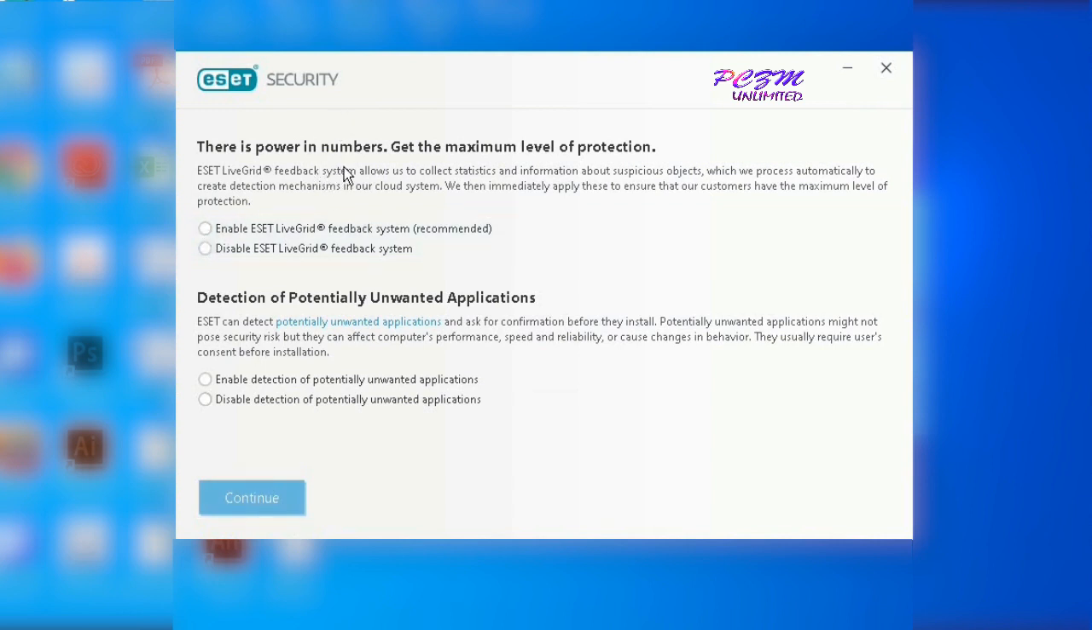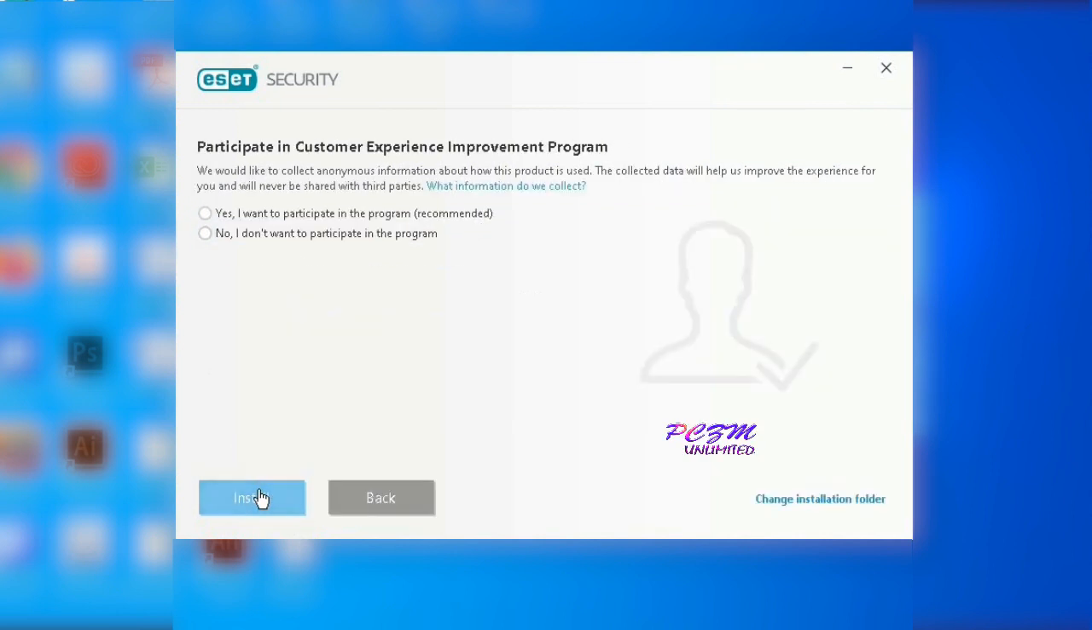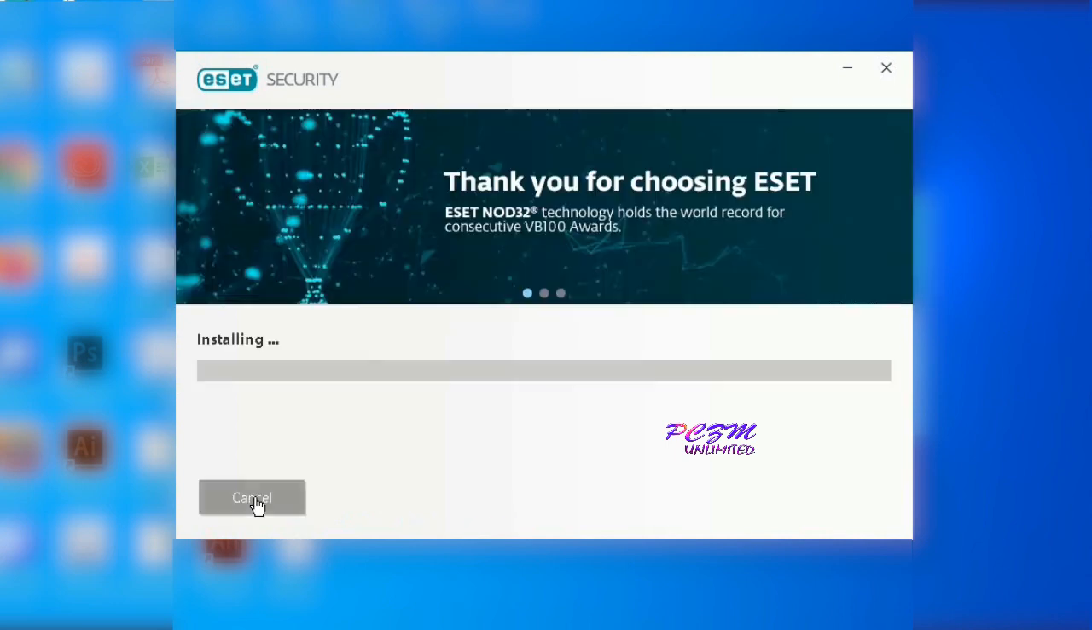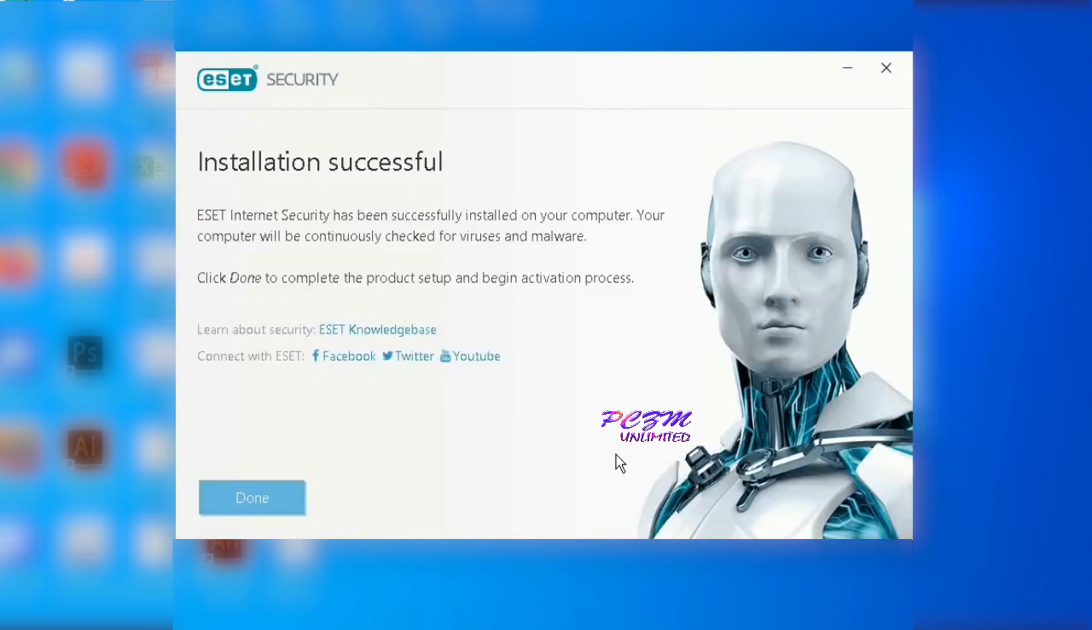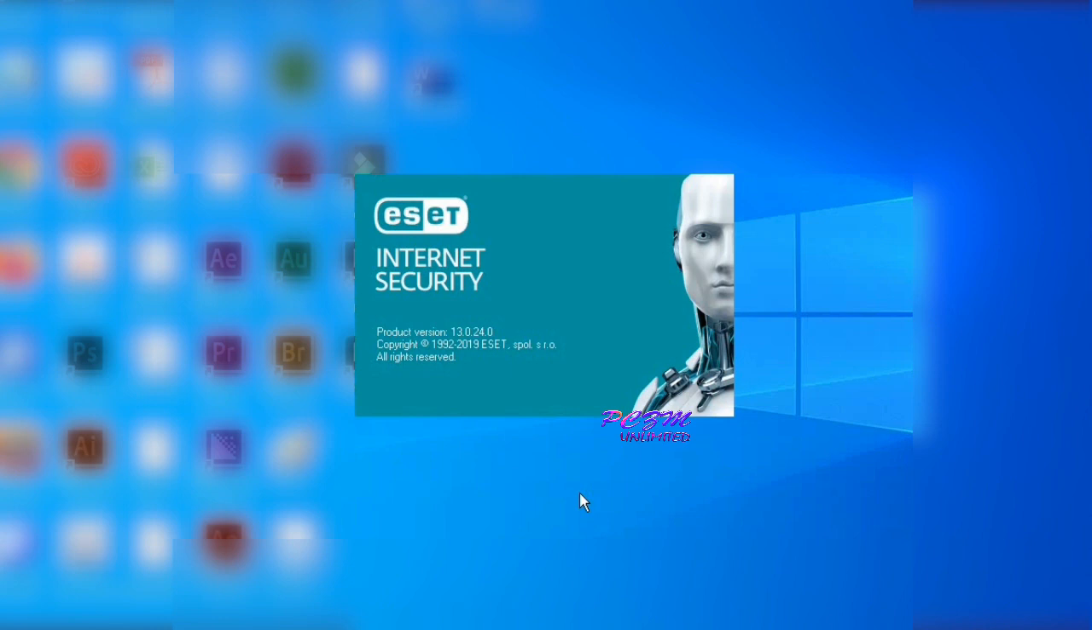Here, two features, I am enabling both. Continue. Here, another feature I am not accepting. It's just your choice. Now click on Install. We have installed the software successfully for the 30 days free trial.